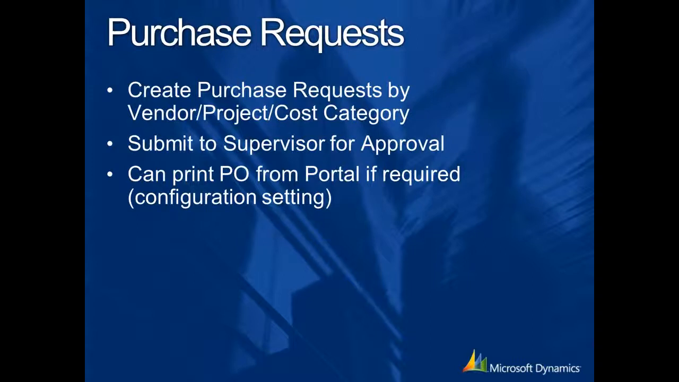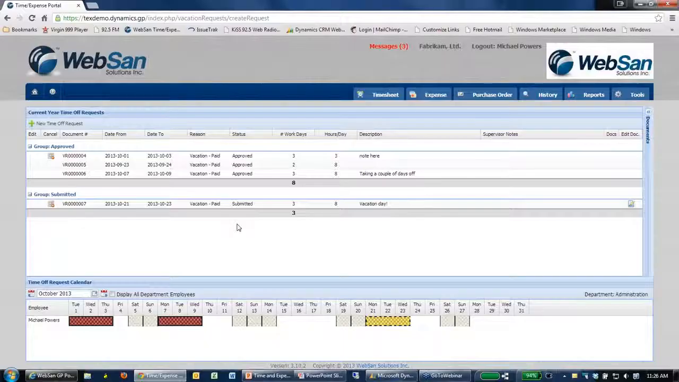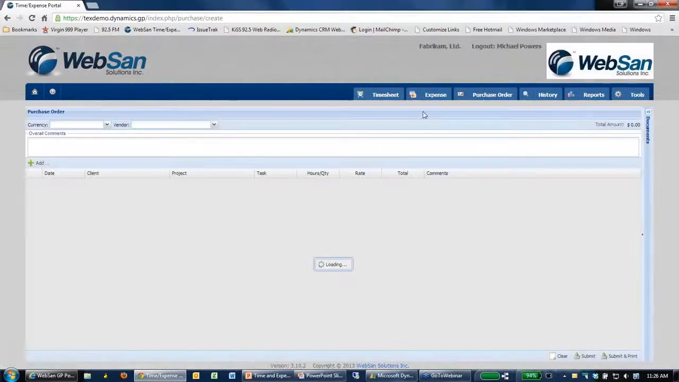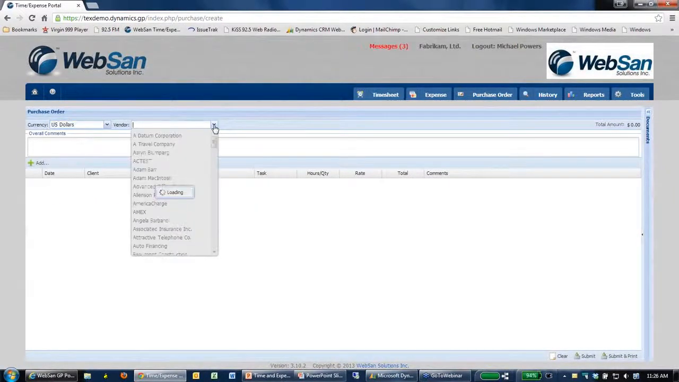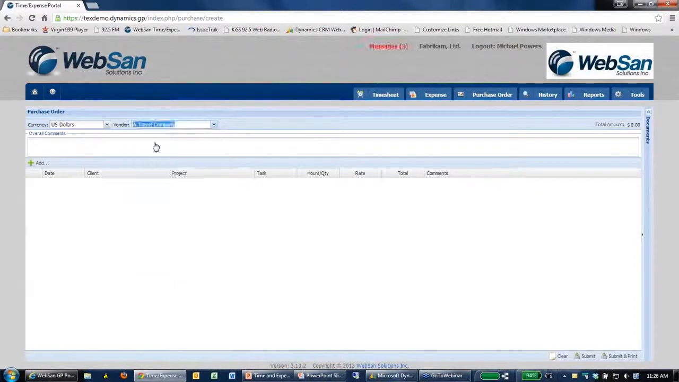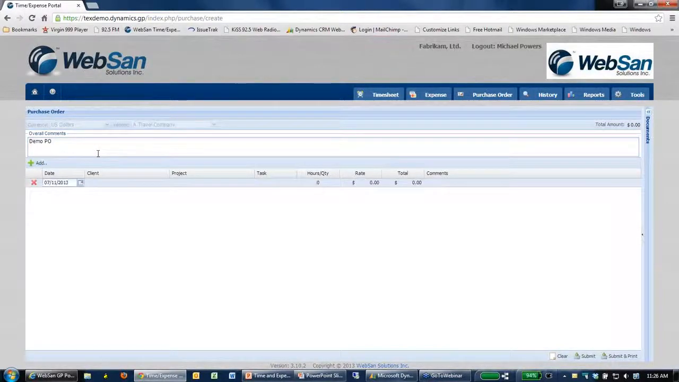Some clients have remote employees printing POs, and they want them to be able to do that from wherever they are, so they do that from the portal. So quickly we're going to jump back here, and I'm going to request a purchase. So we'll click on the PO tab, and again, it can be multi-currency depending. This all picks up everything from GP. So we'll put a demo PO. So we'll pick Ace Travel Company here, and we'll pick today's date.